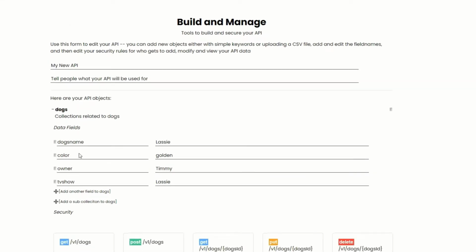It has the dog's name, the color, the owners, and you'll notice these are all now lowercase and the spaces are out of there to make it JSON friendly for the API. It's also taken that first row of data and made that into the example so that we can have some idea of what sort of data we're going to be entering.